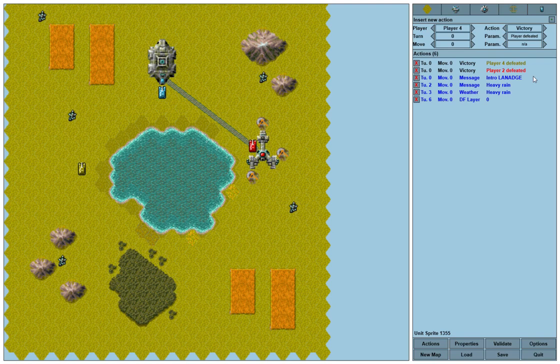Now define when the game is lost. Loss conditions can be considered victory conditions for the AI players. Here the game is already lost as soon as one condition is met. Our first condition will be that the human player must not lose his headquarter. For this, change the action value to defeat.